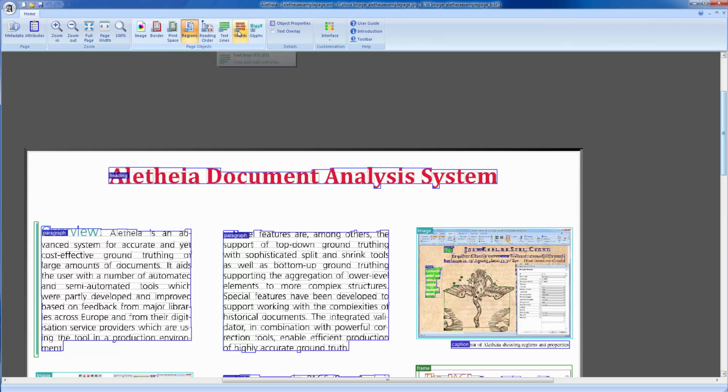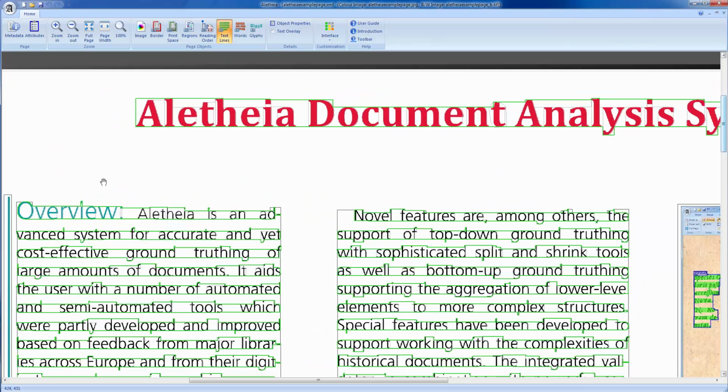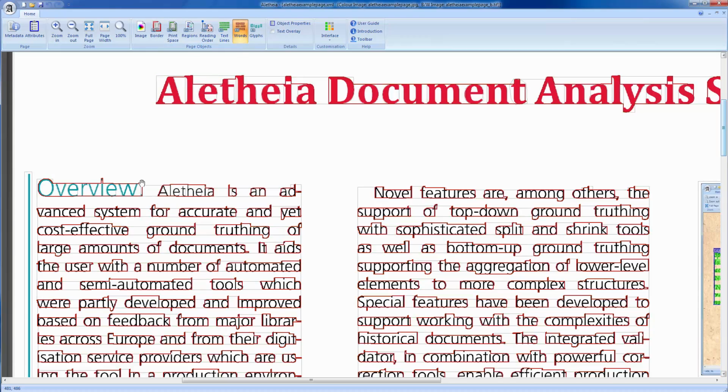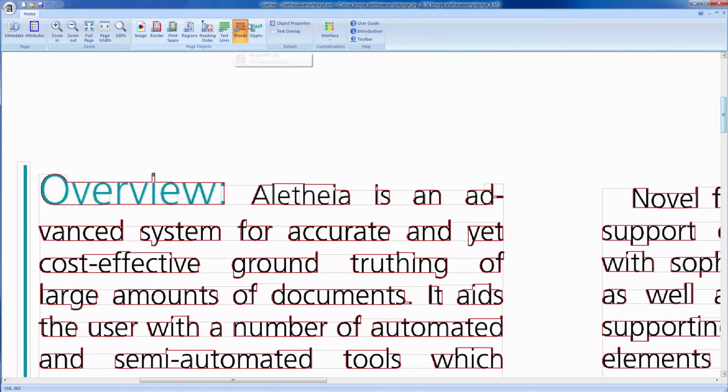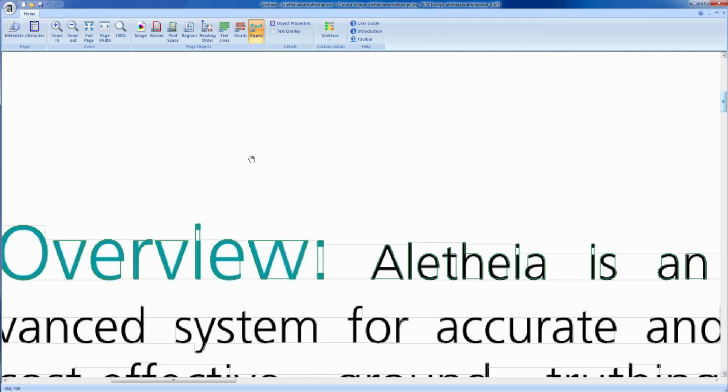The last three layout object types here are used to divide text regions into hierarchies of text line, word and glyph objects. Again, they have polygonal outlines, attributes and text content. I will not go into detail here because everything is similar to regions.